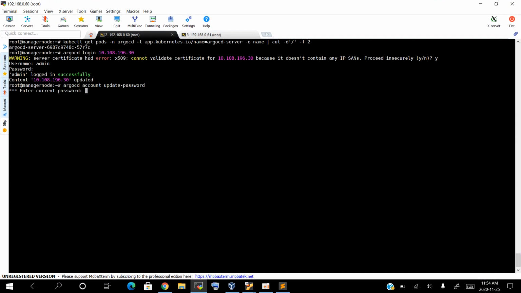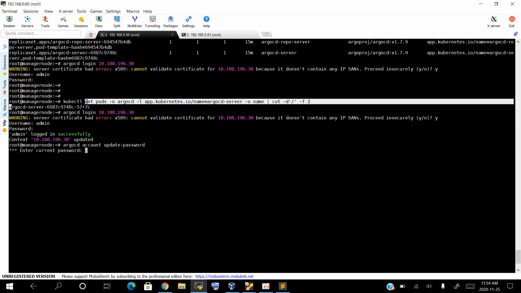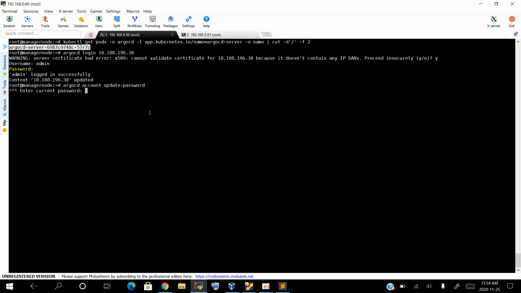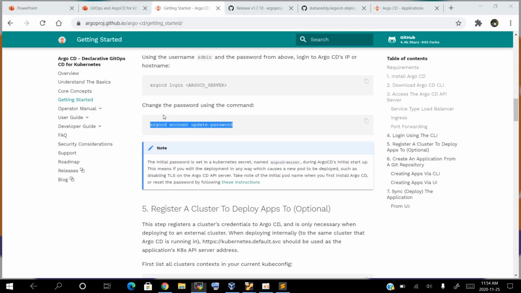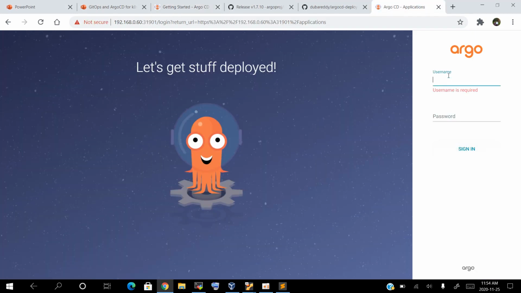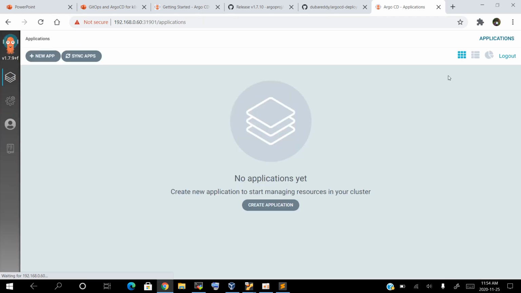Give the old password first. In order to set a new password, you need to give the old password, right? And then give the new password. I will not tell you orally, but I know what password I am giving. Now you can see your password has been updated successfully. So done. Go to the dashboard, enter admin and the password you have set, and then log in. Now this is your Argo CD dashboard.